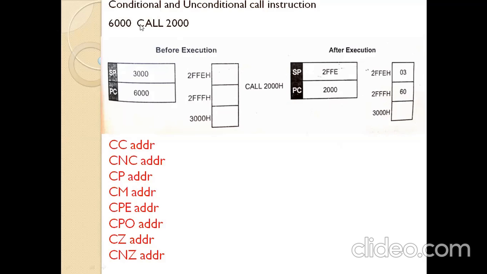So first, CALL 2000 is called an unconditional call instruction. CALL carry address means conditional. CALL no carry address means conditional. CALL plus, CALL minus, CALL parity even, CALL parity odd, CALL zero, CALL non-zero address. These are called conditional call instructions.